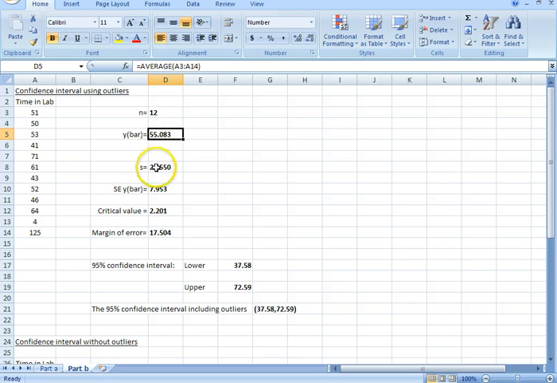Now we also need the standard deviation. Same thing here, I use my Excel formula, equal STDEV, highlight my data again, click enter, and I get 27.550 for my standard deviation.